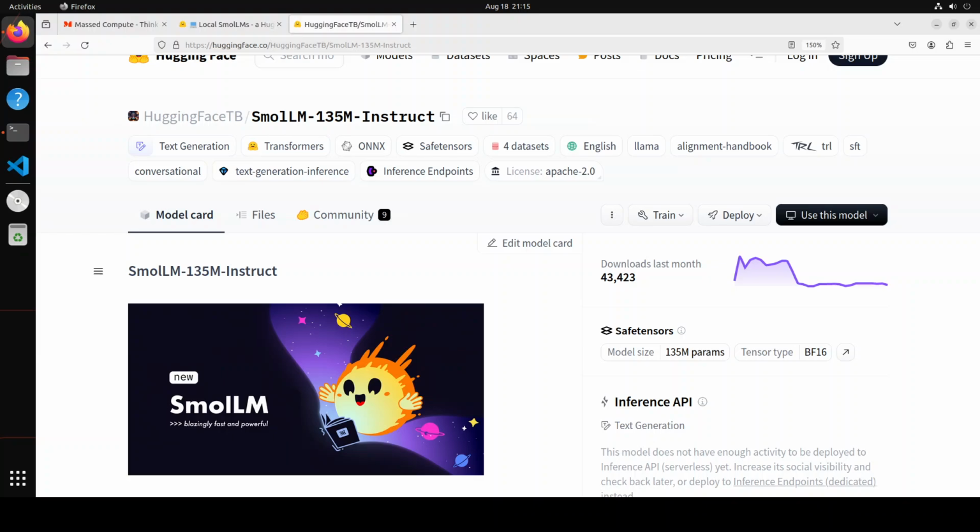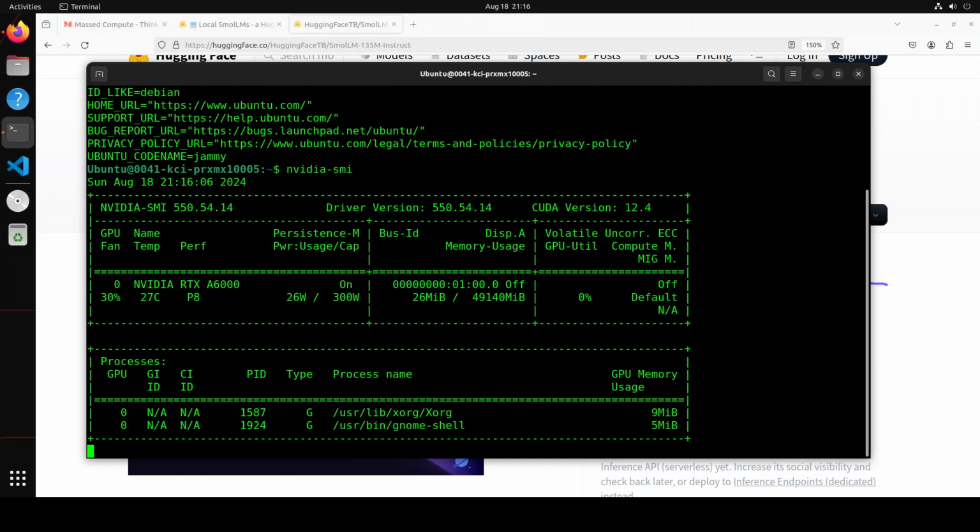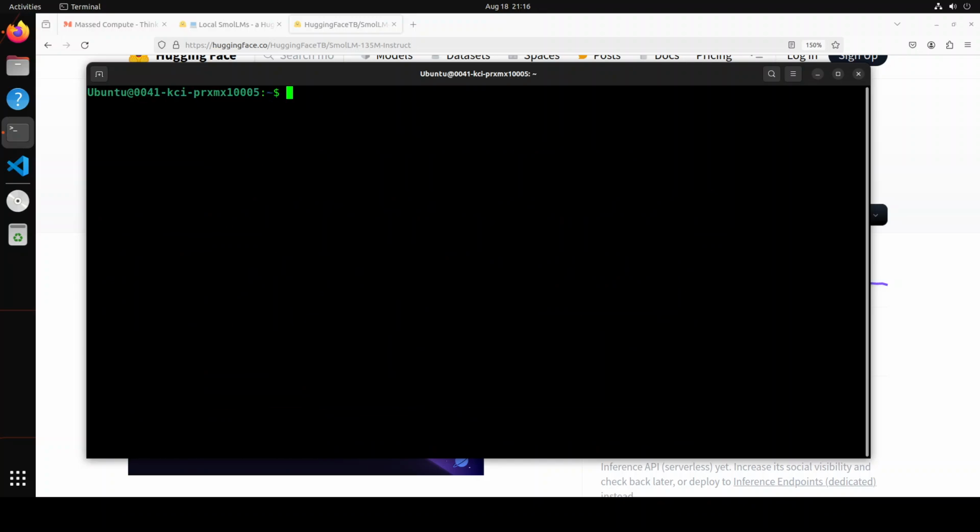So let's try to get it installed on our local system and then see how it works. You can see that I am using this Ubuntu 22.04, and let me also quickly show you my GPU card, which is NVIDIA RTX 6000 with 48 GB of VRAM. Now it's a very small model. You can even run it on CPU, on edge devices, mobile devices. Sky is the limit there.